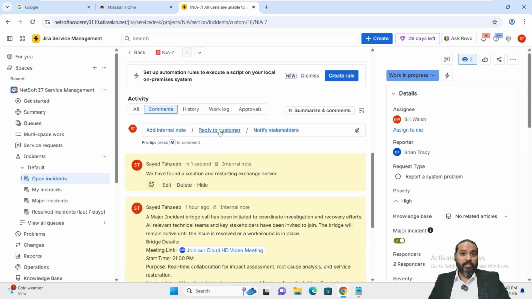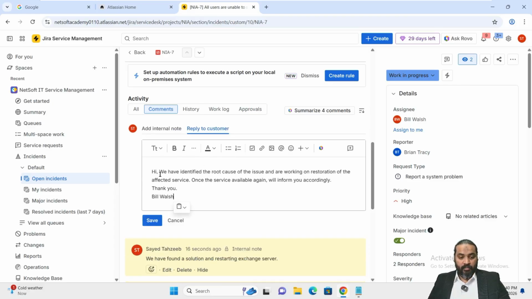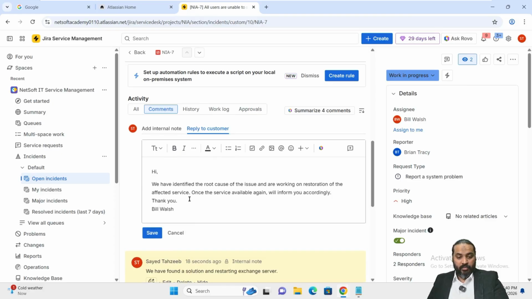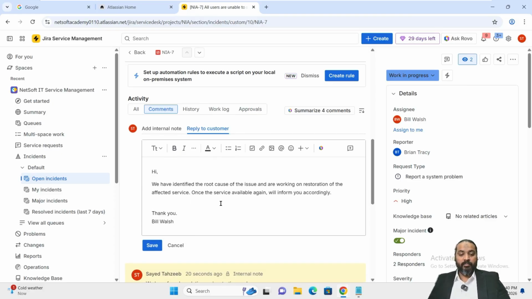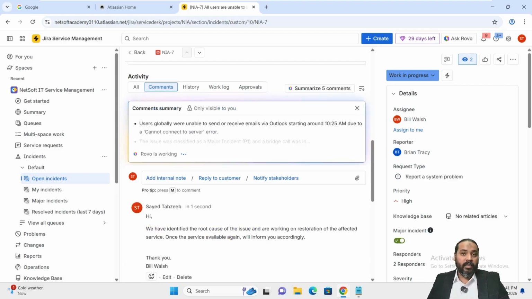So starting with stakeholder, internal note and customer. Now we are notifying customer. We have identified root cause. Okay, click on Save. So what we did, we are providing update in three major areas.